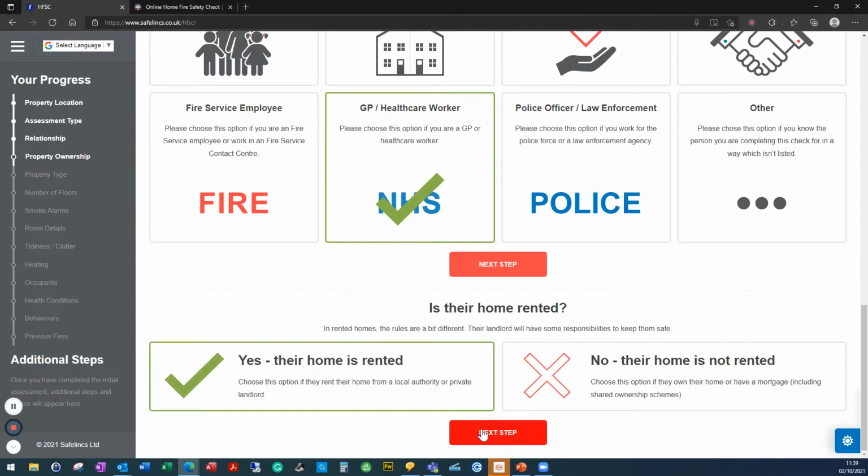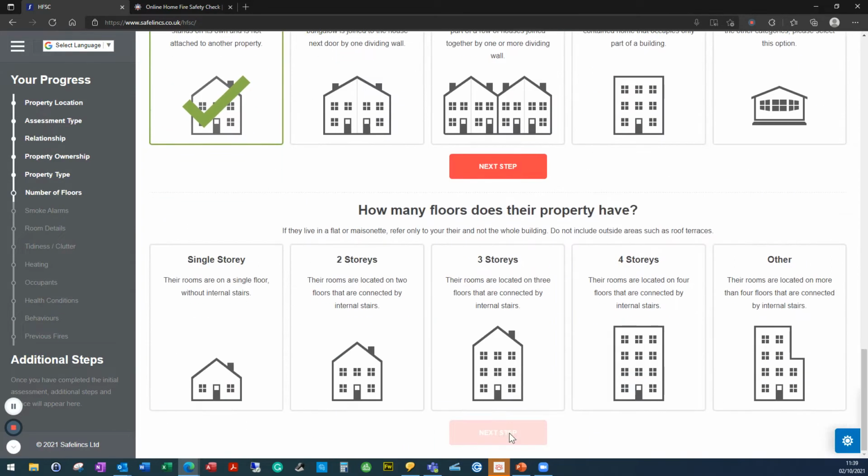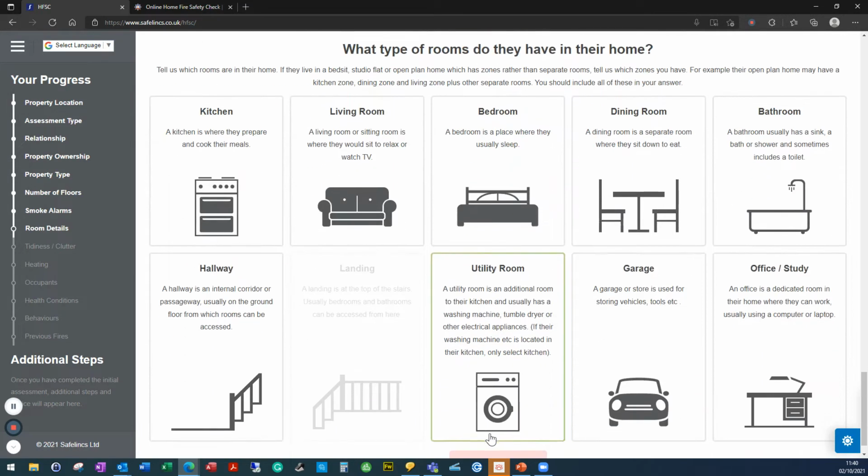We now start to build up a picture of the premises. We're going to demonstrate with a single story premises to show how the system adapts according to the specifics that are chosen, showing what is relevant or possible specific to the options selected. I'm choosing that the occupant has at least one smoke alarm fitted per floor. Here we can see that the landing option has been greyed out. This is in response to the fact that we have previously chosen a single-storey property and it therefore does not have any landings.